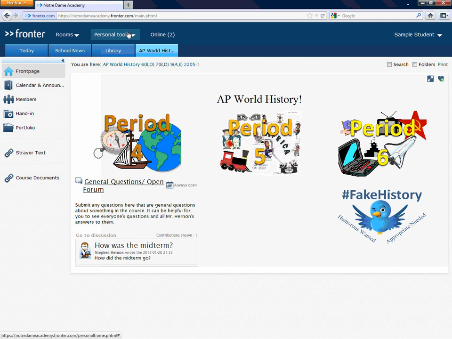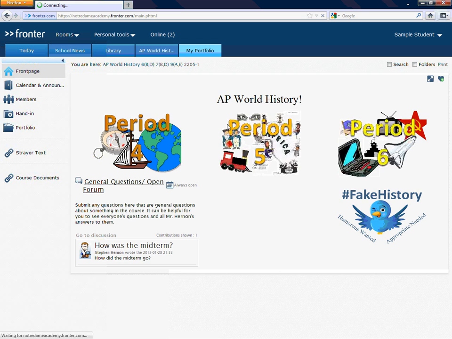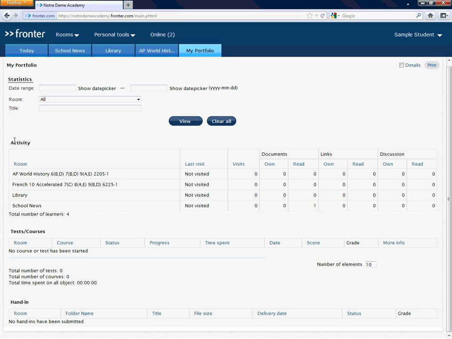The last thing to show you how to find in Fronter for this tutorial is under Personal Tools. You'll see something called My Portfolio. In My Portfolio, if I click on that, this is where all your grades and all your information from Fronter is. There's a lot of information that could be here. If you look, you've got a whole category on just activities, and these activities here have a lot of stuff. You have tests and courses, hand-ins, but I'm just showing you today how to get to and find the portfolio, which is all your grades from Fronter.